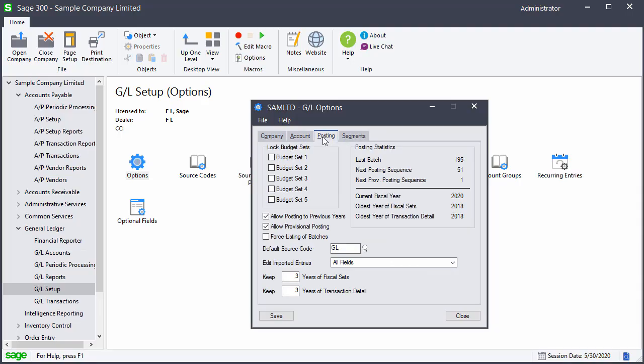In the Posting tab, we can define transaction settings and see statistics for the General Ledger. Sage 300 gives us the ability to track budgets in the GL. From this tab, we can lock a budget so no other user can modify it.